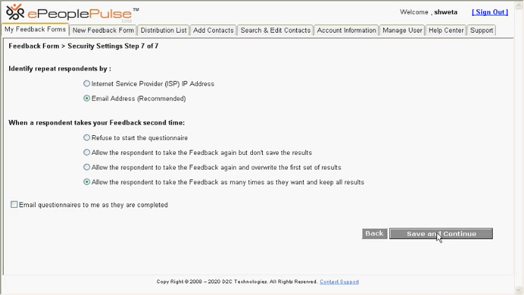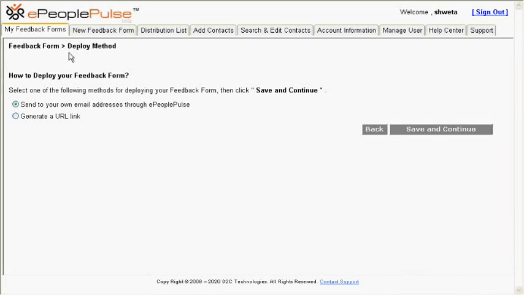Now, choose how you are going to distribute this feedback form. You can send it through emails, or you can even generate a URL link and post it on your website, blog or kiosk. ePeoplePulse gives you a facility to maintain an address book, so that you can directly select the email lists there and send the feedback form.